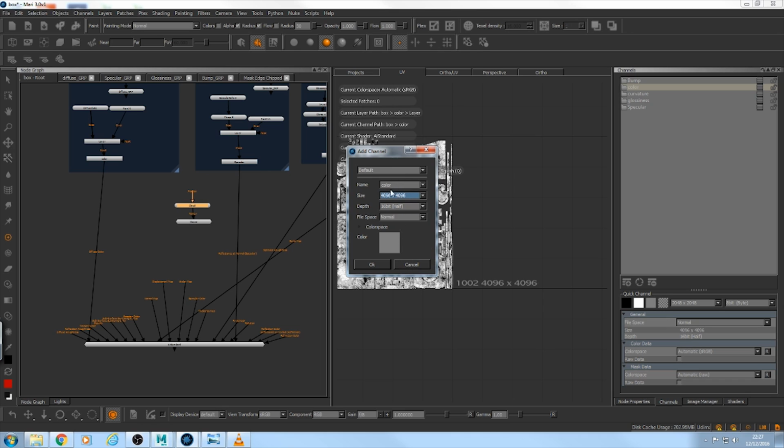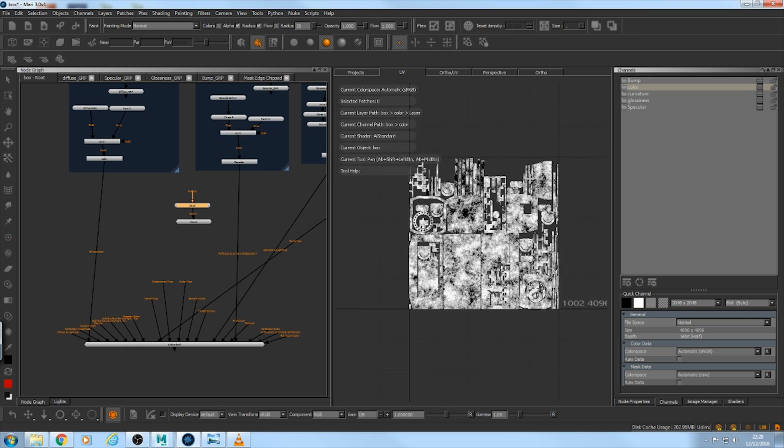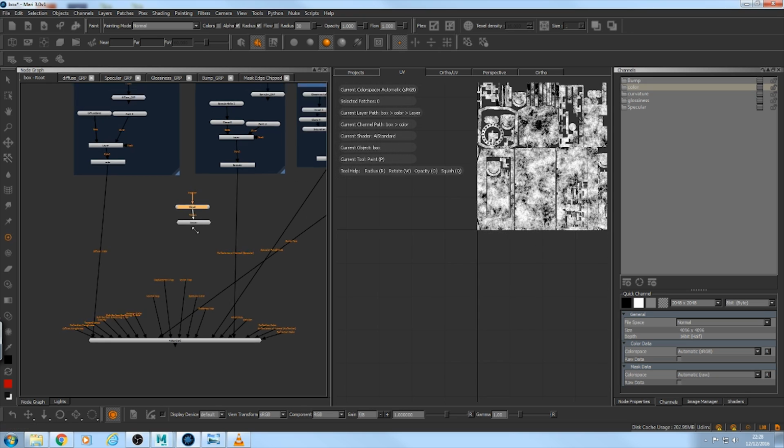Basically, I'm going to create a channel for color, a channel for glossiness, specular, bump. These are the maps that I usually do when I have to texture. Sometimes I also do other maps, like emissive maybe, or normal map. It depends on what I need basically.